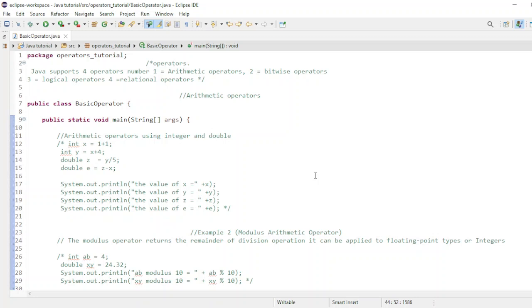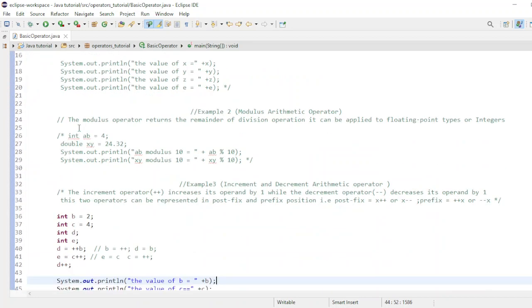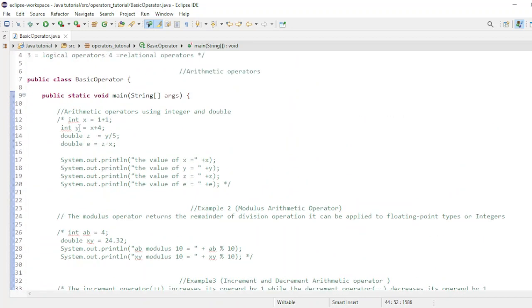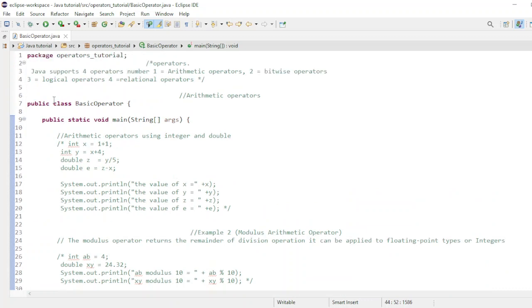Now again, we'll be dealing with arithmetic operators today. In our next video we'll be dealing with logical operators, relational operators, and bitwise operators. Now let's go to arithmetic operators. I'll be solving some examples on arithmetic operators. Now the first one is this.